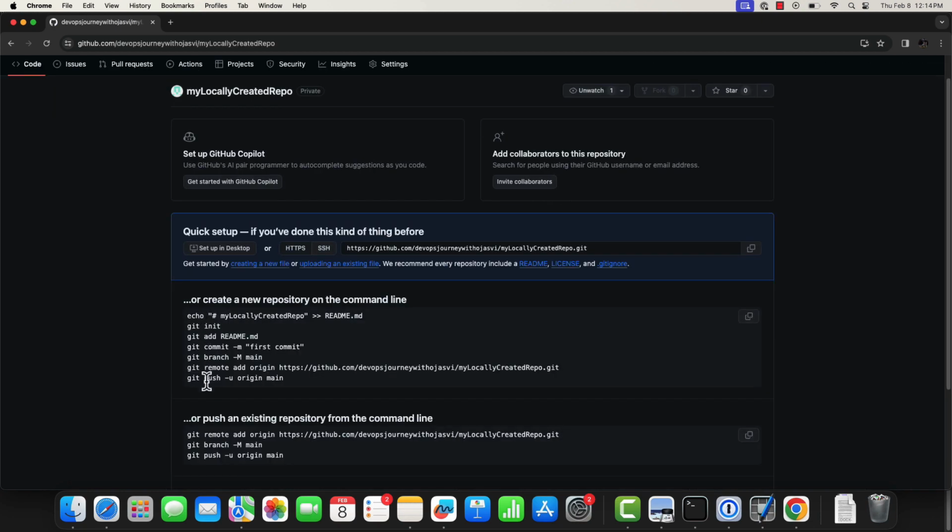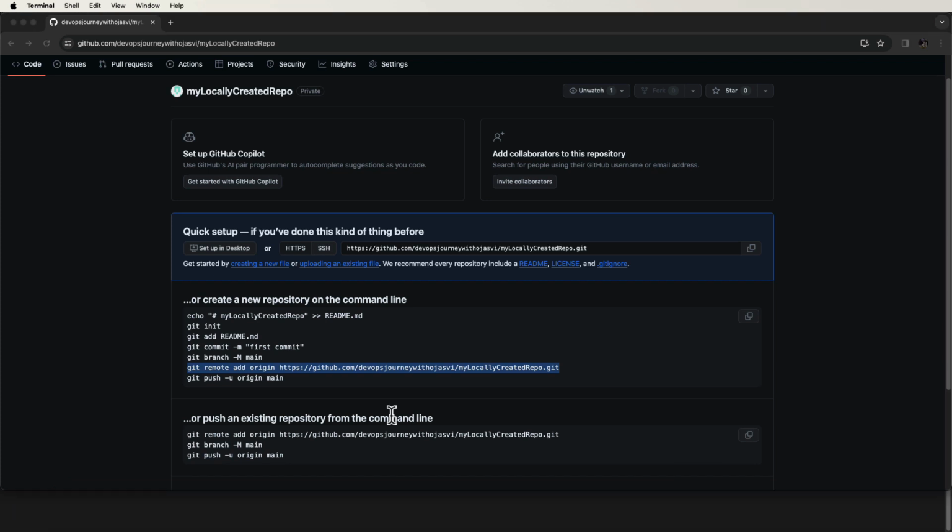If you check here, there are instructions provided on how we can create a new repository on the command line. So from the command line, we have already done till this step, git commit. Now we just need to add the git remote, and this is the command to do that. Git remote add origin and the URL. So I'm gonna go back and execute that from my terminal.